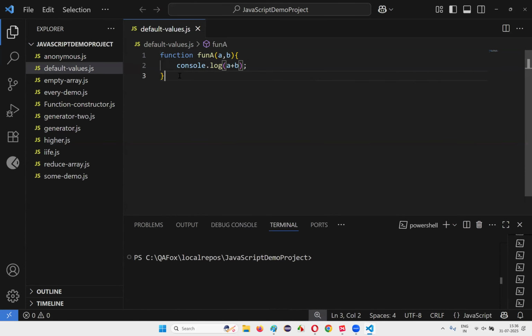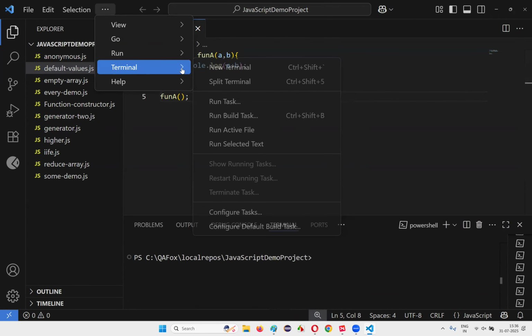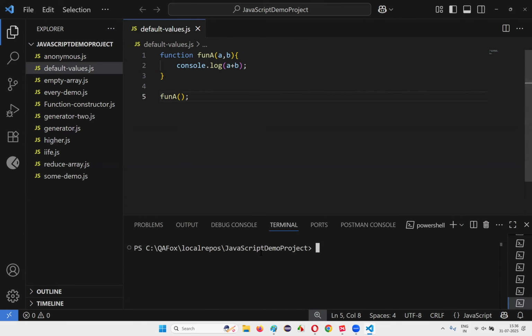I'll log a plus b. And then if I call the function like this without arguments, it's not going to work. These parameters don't have any default values, so it's compulsory for you to pass the arguments in order to call this function. But if you don't pass the arguments and still run this code, will the function be called or not? Let's run node default-values.js. You see, NaN, not a number, is coming.